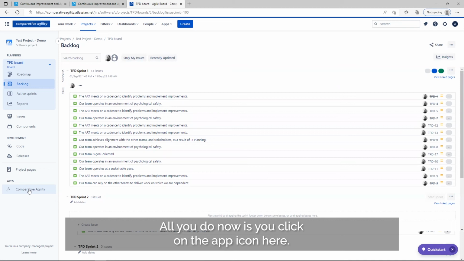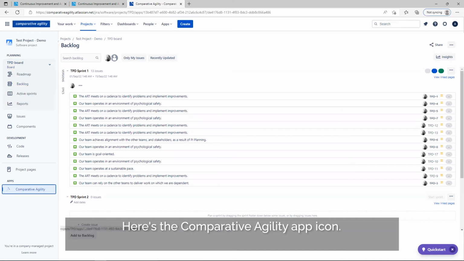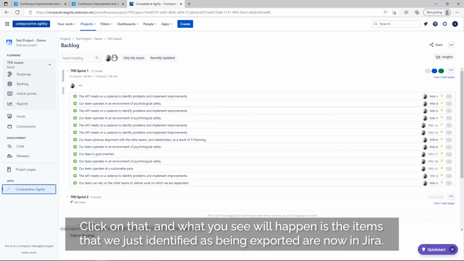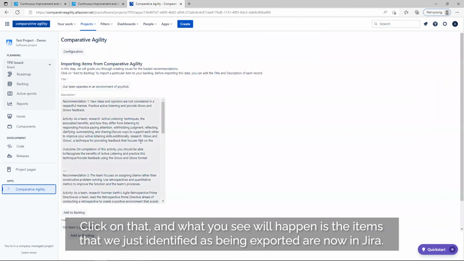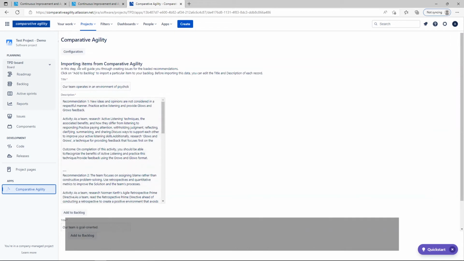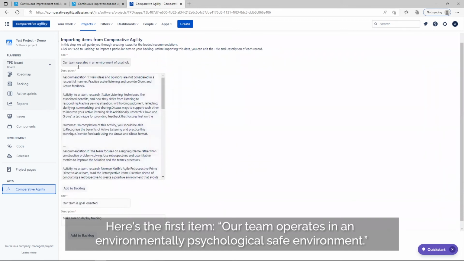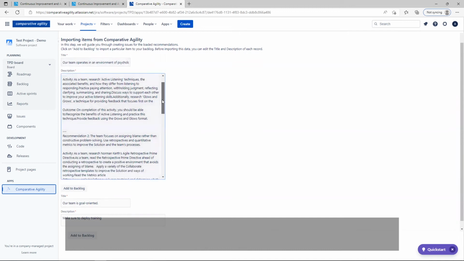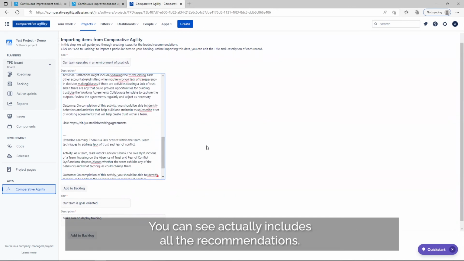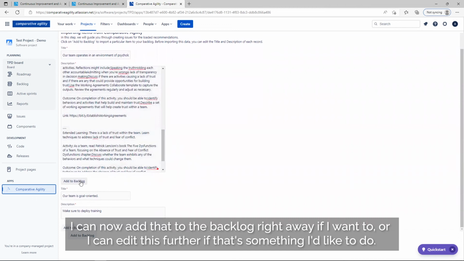All you do now is you click on the app icon here. Here's the Comparative Agility app icon. Click on that, and what you see will happen is the items that we just identified as being exported are now in Jira. Here they are, and they actually look exactly the way they were in Comparative Agility. Here's the first item. Our team operates in an environmentally psychological safe environment. You can see it actually includes all the recommendations. I can now add that to the backlog right away if I want to, or I can edit this further if that's something I'd like to do as well.